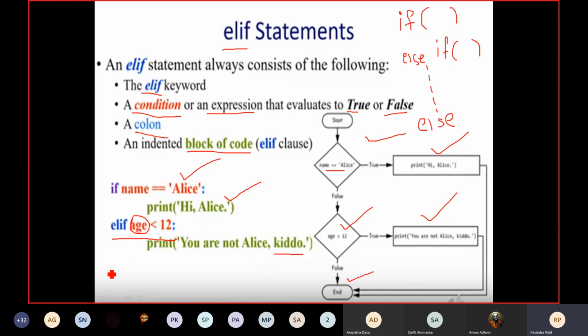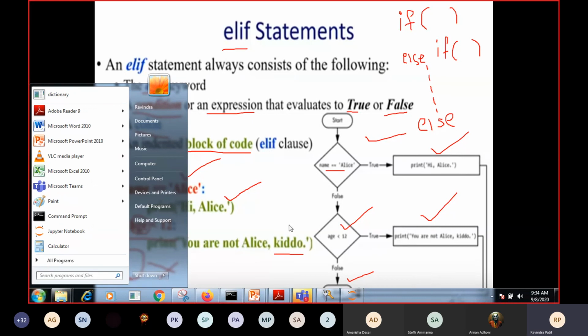But in this case, have I used else here? No. One thing we have to remember is that the elif statement is going to have one optional else statement. That you have to remember. Just we'll take one simple example.